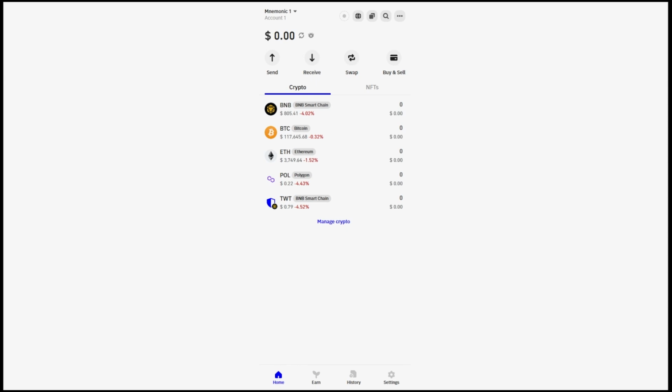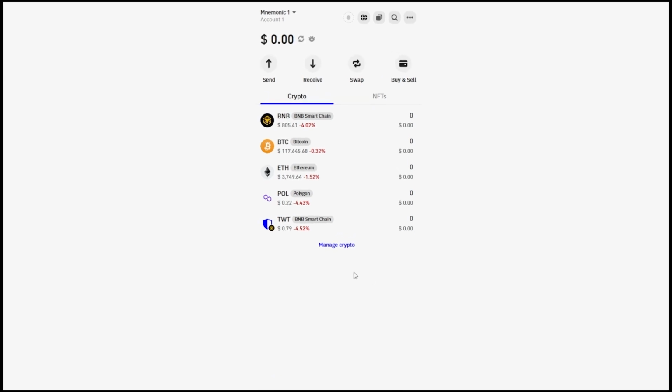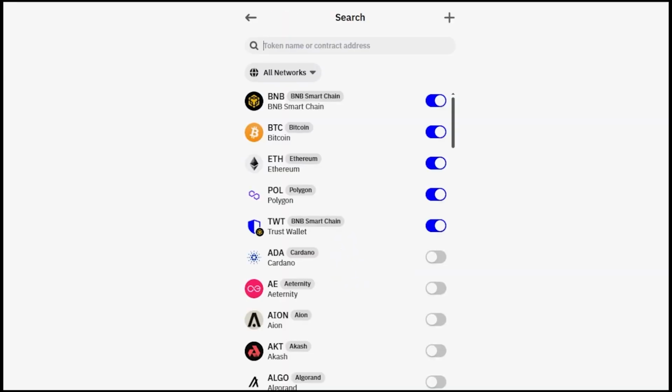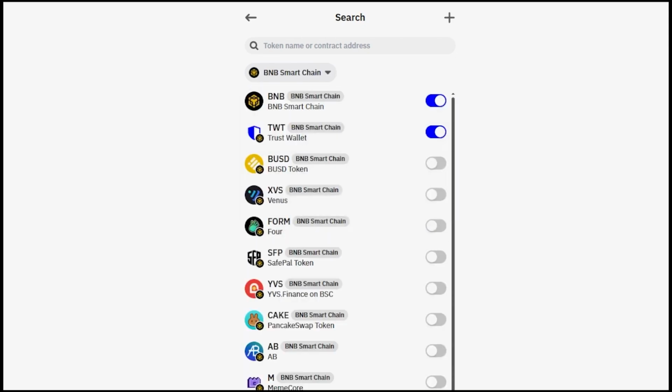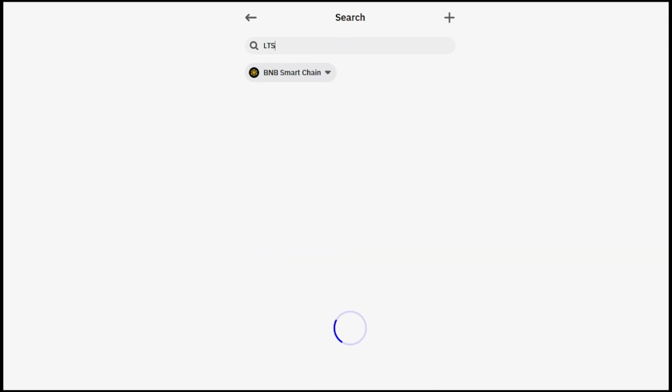By default, your wallet will display some popular cryptocurrencies. You can change the tokens shown in your wallet at any time. Let's find and add the LTS token. It's important to pay attention to the network in which you're searching for tokens. Choose BNB Smart Chain. In the search bar, type the token name, LTS, and enable it. Done.